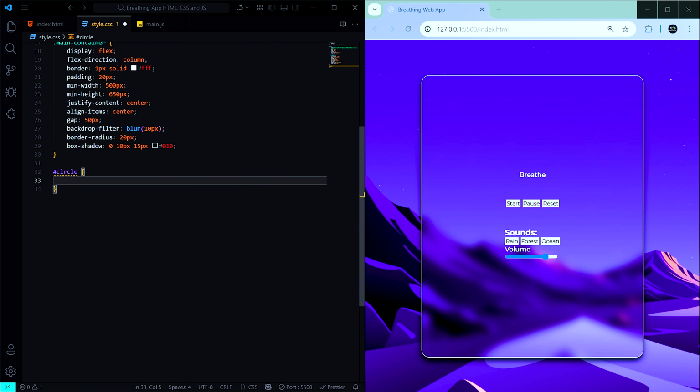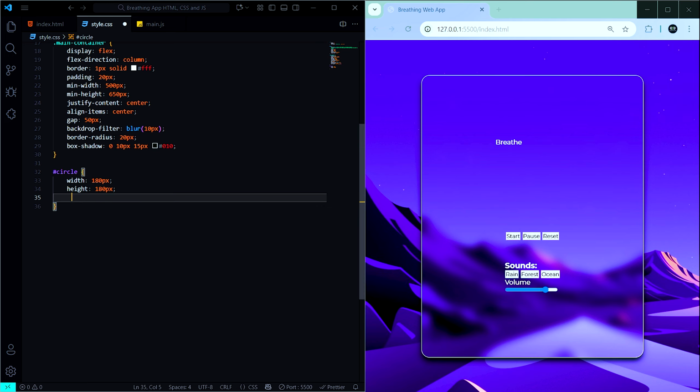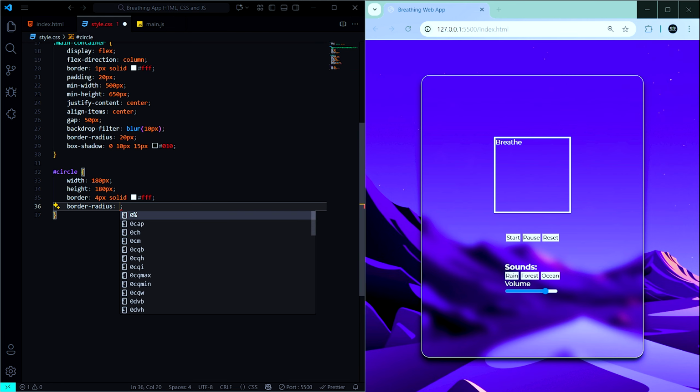Inside it, the breathing circle is created by giving a square a fixed width and height and using border radius 50% to make it round, then centering the text inside using flex properties, and adding a glow-like shadow for depth.